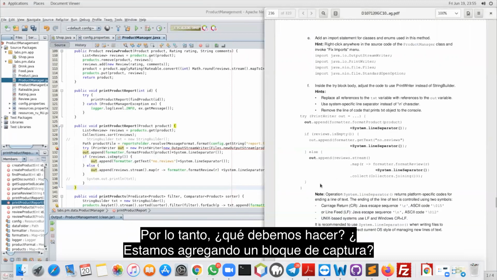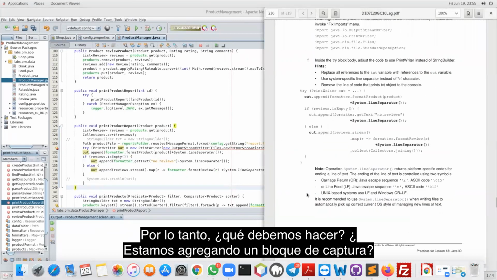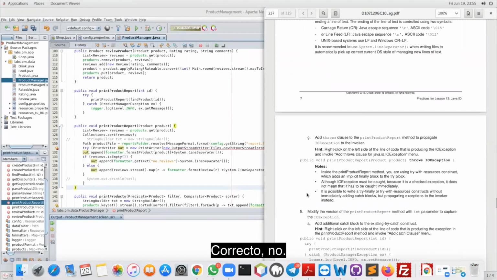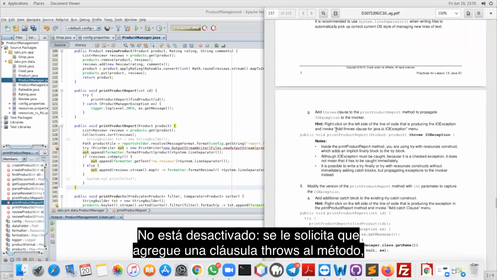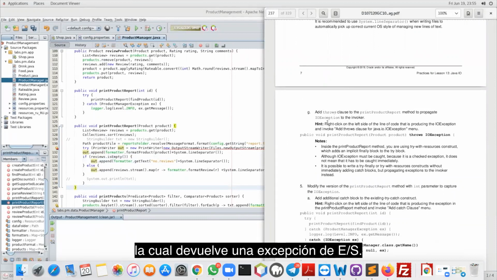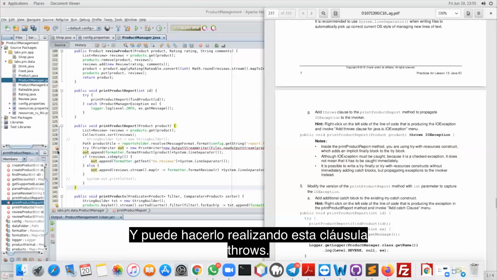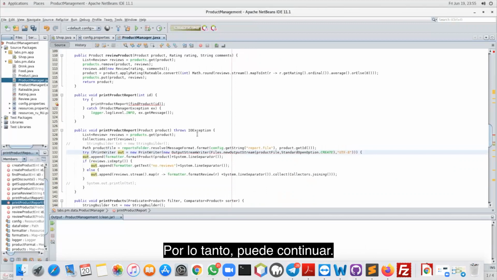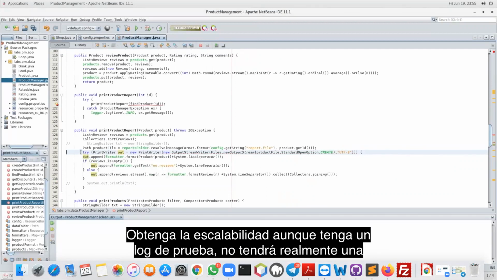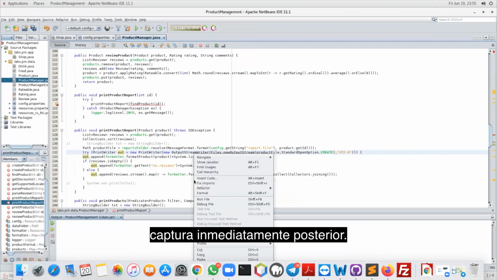So what we're going to do, are we going to add a catch block? Well, no. Apparently, you asked to do something else. You asked to add a throws clause to the method. Throws IO exception, and you can do it by doing this, throws clause. So there you go. It added the throws clause. Apparently, even though you have a try block, you don't actually have a catch immediately after that.